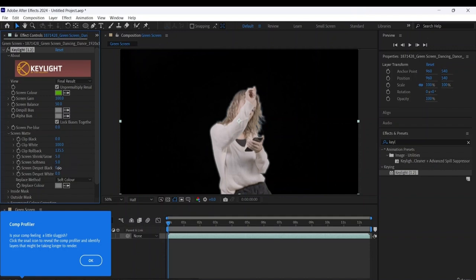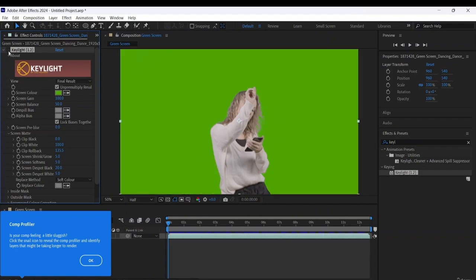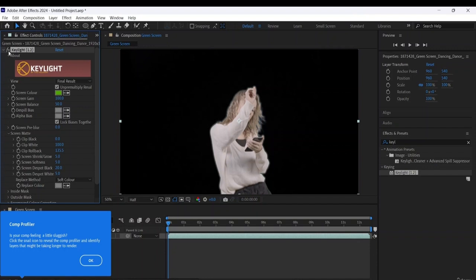And if you want to work with the depth black, you can come here and work with the blacks. Let's put it around 20. And in depth white, you can come here and let's say I will put around 5 over here as well. Okay, so here you can see how it looks. Without this, this is how it looks, and with the key light option, this is how it actually looks.